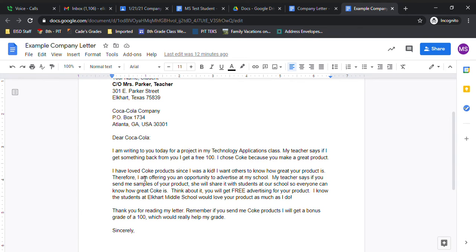In the second paragraph, this is where you're offering them the opportunity to advertise. Okay, so they're going to be able to advertise their product at school. This is the paragraph where you're selling them on the idea of, hey, send me your product. I will share it with my classmates, and just think of how much more business that'll bring you. Something along those lines. This is an opportunity for the company to advertise. That's what you're going to put in that second paragraph.